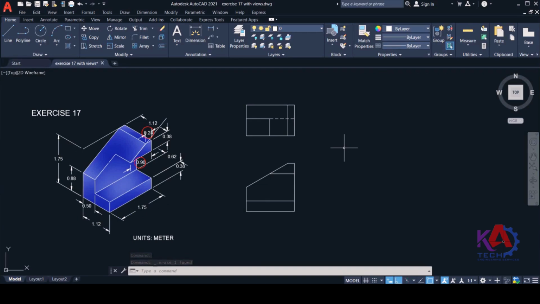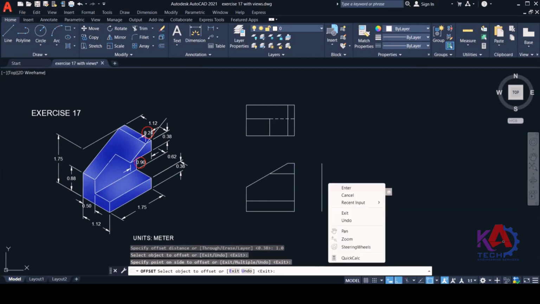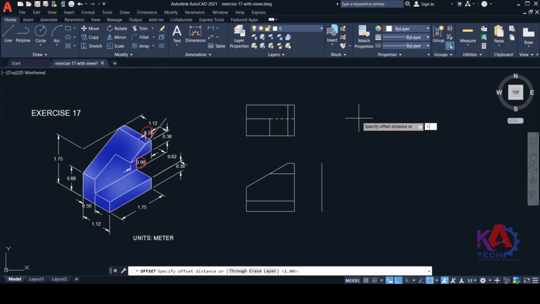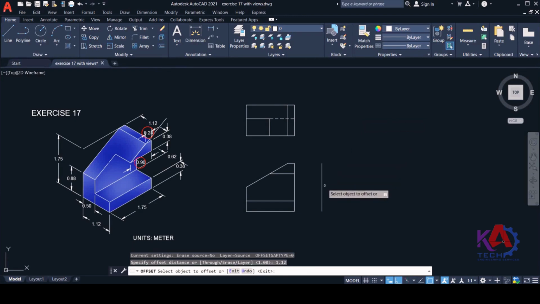Let's proceed to the left side view. This left side view. If you will remember, we offset this horizontal line with 1 unit, so we will do the same. So offset. The thickness of our isometric based on the top view is 1.12. So we offset the line 1.12. Then connect the endpoint.